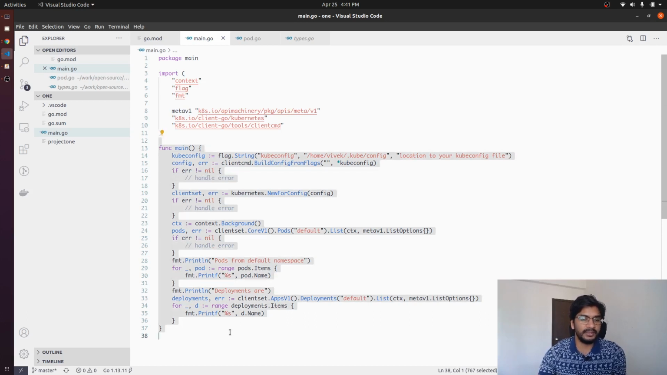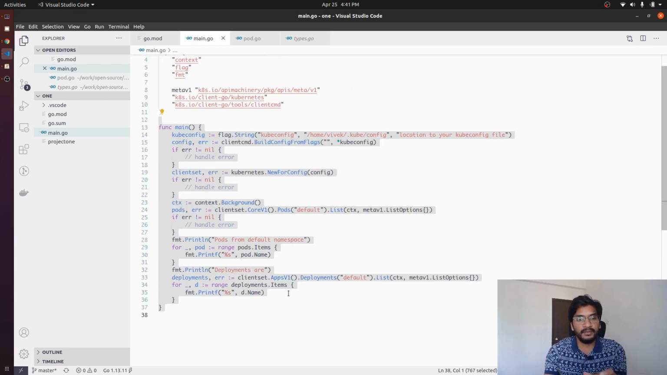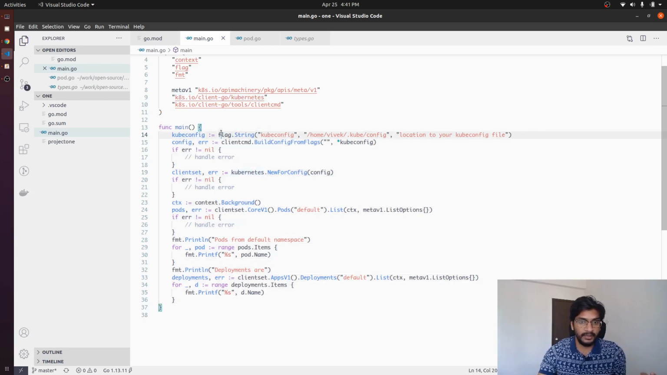Now I'm not saying this is how production level code is written, but this gives you an idea of how you can use these libraries to write an application that can be used to talk to your Kubernetes cluster. For example, I think we can have a better way to get kubeconfig, or we will have to, I think we are not calling flag.Parse here.